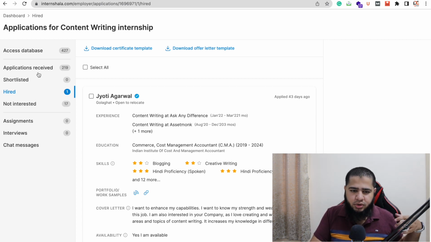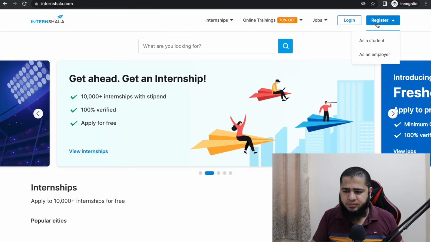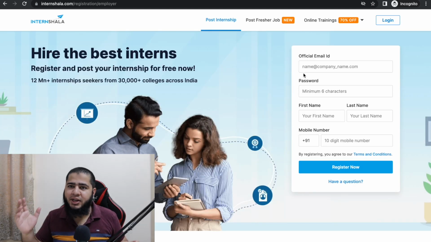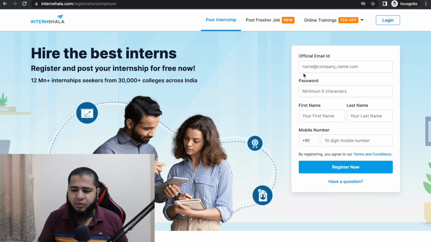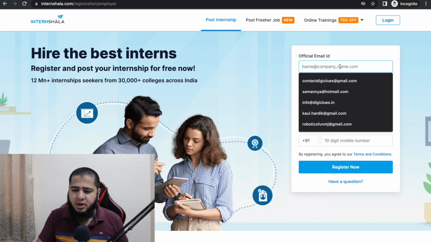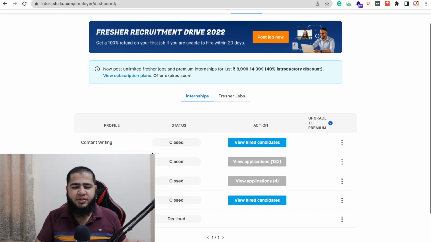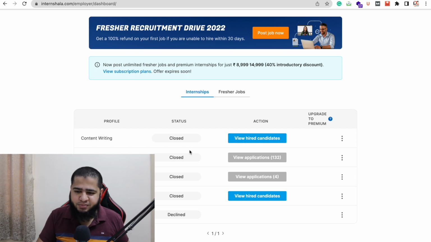Now to hire a content writer, go to internshala.com and register yourself as an employer. For registering as an employer, you don't need to be running a company. If you just have a website, you can use your professional email address and register yourself as an employer. Just provide your professional email ID, that is mail@domain.com. Provide your password, first name, last name, your mobile number, and register yourself. I have already registered myself, and I have received around 400 to 500 applications from all over the country.